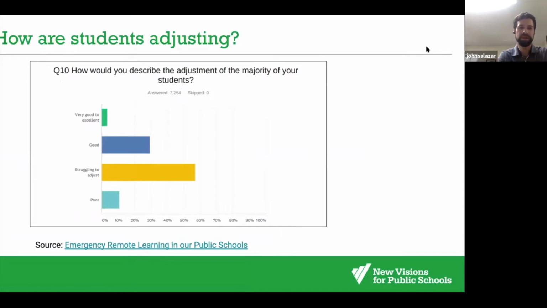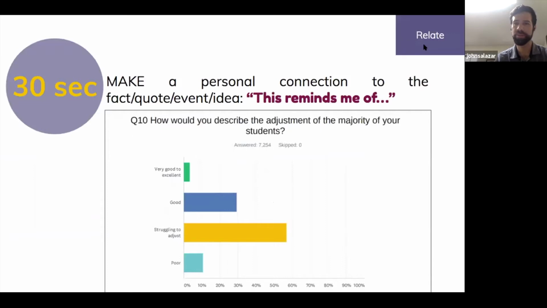So this is a question from the survey that I referred to. This particular question asked teachers, how would you describe the adjustment of the majority of your students? You can see the data there. So I want you to take 30 seconds. I think that's visible for everybody now. I'll try to make it big on this slide too. Make a personal connection to the facts, quotes, ideas. This reminds me of, and you can think about your own students in your classes at school. So about 30 seconds.